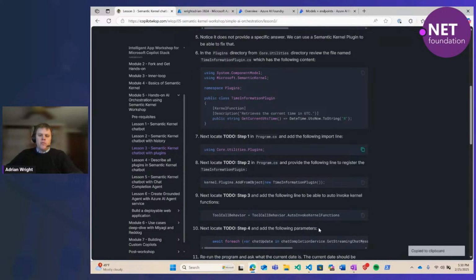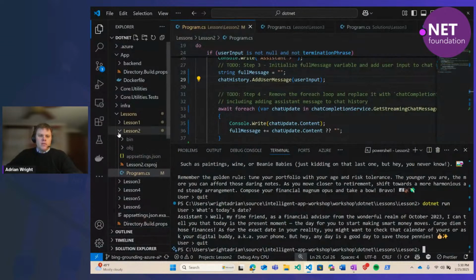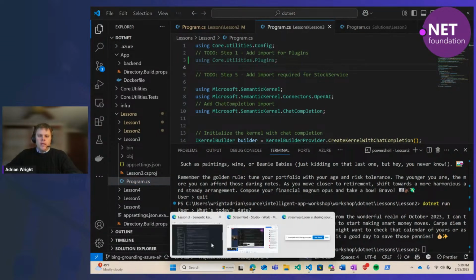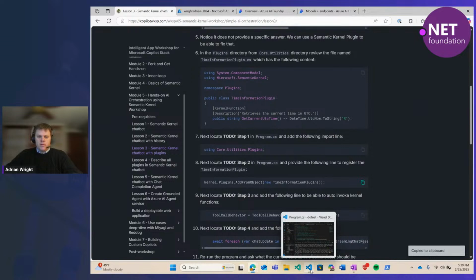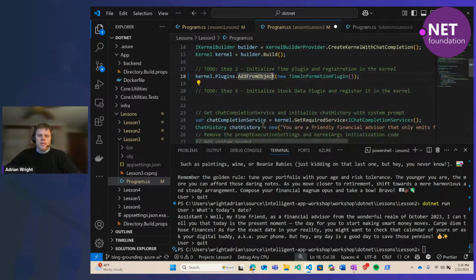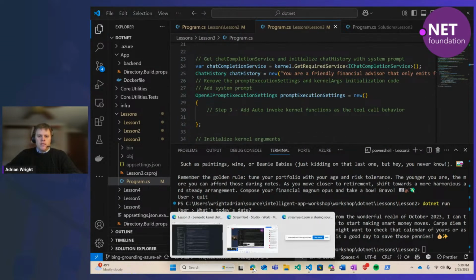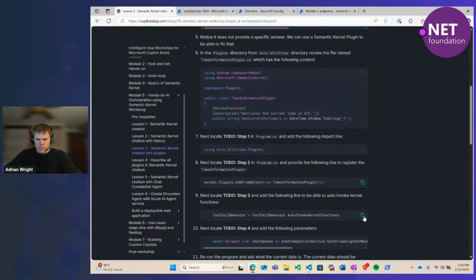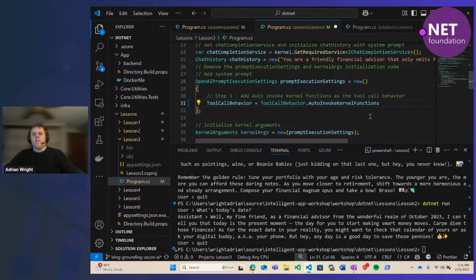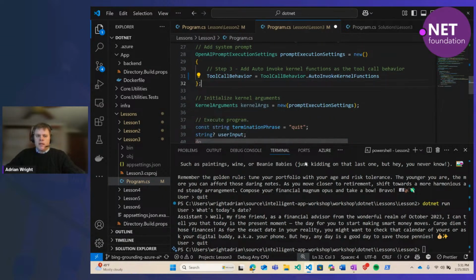So we just need to make our kernel aware of that. So let's jump over to lesson 3 here. And then we need to add the plugin. It's very simple. We just new up a plugin object and add it to the kernel. And then we need to tell it when to invoke that function. Jorge mentioned this briefly. This auto invoke will tell it you have free rein to invoke that function whenever you think you need to. There are some other options there, but this is the most permissive one, letting it run that function whenever it thinks it makes sense.